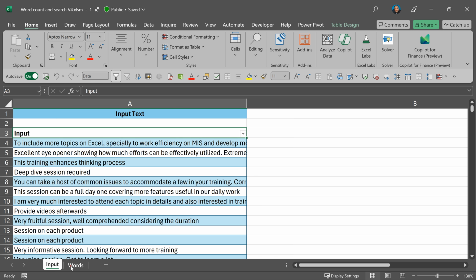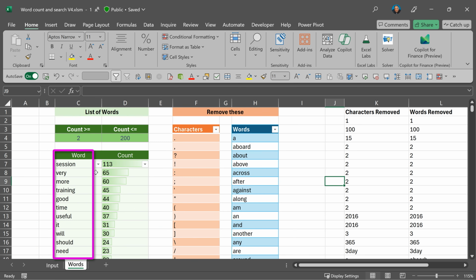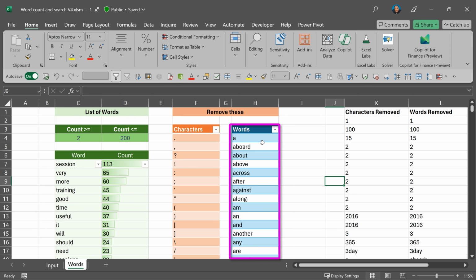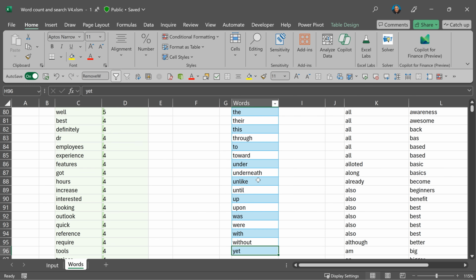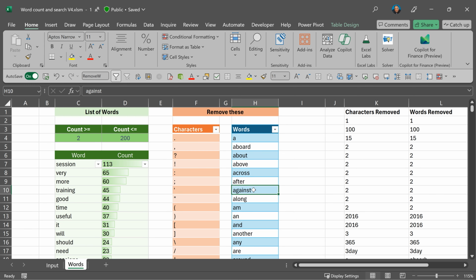In a second sheet, I have the list of words and their count, just like before. The difference is I have another list of words which I don't want to see. So about, another, any, I have given a list of common stop words, but you can modify it. If you don't like a particular word to be stopped, you can remove it. And if you want to add your own words, you can add them anywhere. Now these words will not appear in the final list of words and their frequencies.